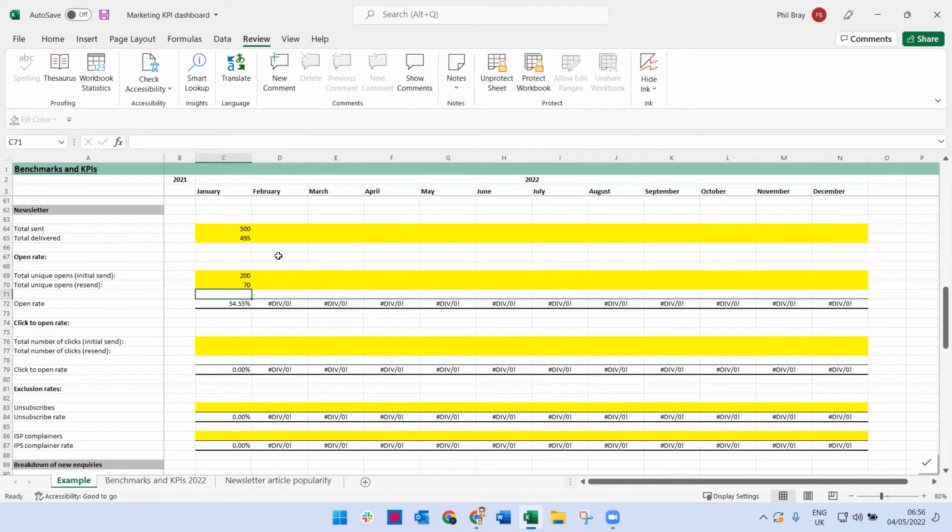So the proportion of people who, after opening it, went on to click a link in there. So what we want to put is the total number of links clicked, not uniques, but the total number of links clicked in the first newsletter. Let's say that was 80. And then in the resend, the total number of links clicked, let's say that was 25. And that gives us our click to open rate, 38.89%.